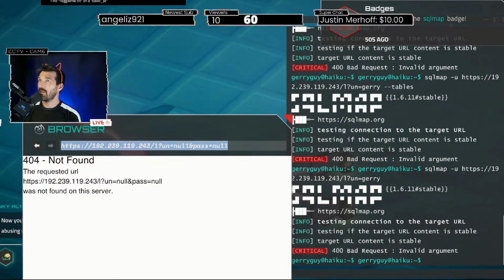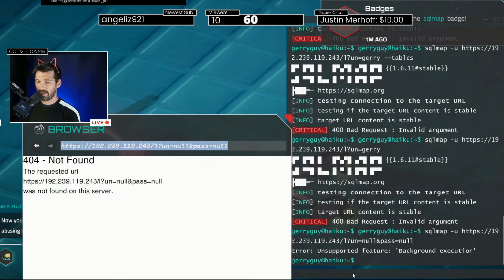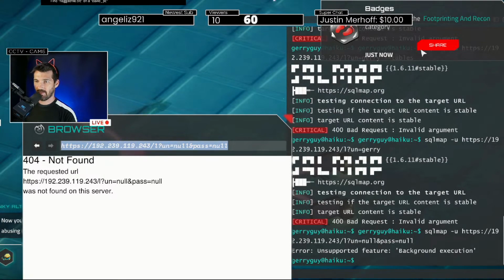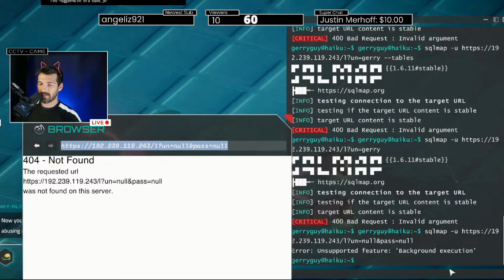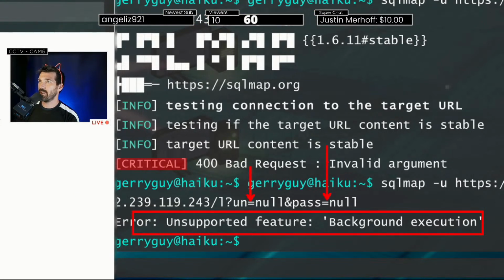All right. UN and pass will both be needed. Oh, okay. Well, so my thing is, can't I just copy and paste directly from this? Can I just copy and paste from that? See how I get this background? See, I get this error right here, unsupported feature, when I pass two values. Right? Makes me wonder if there's an issue with it.